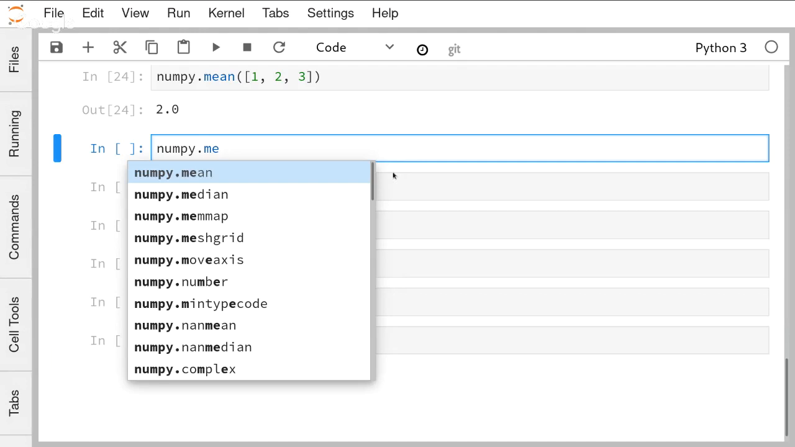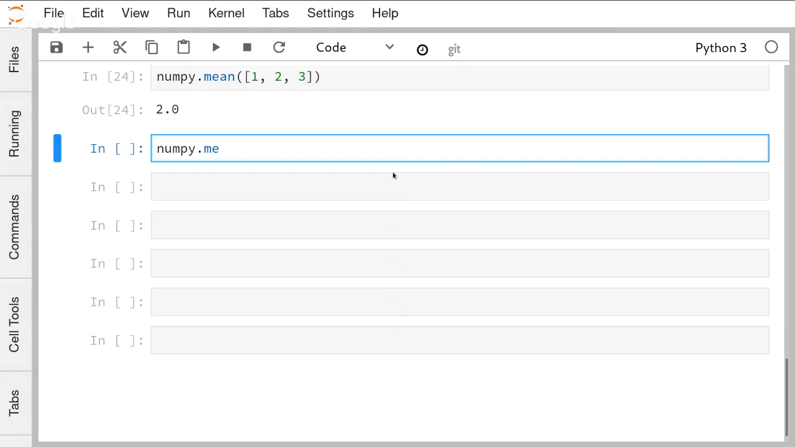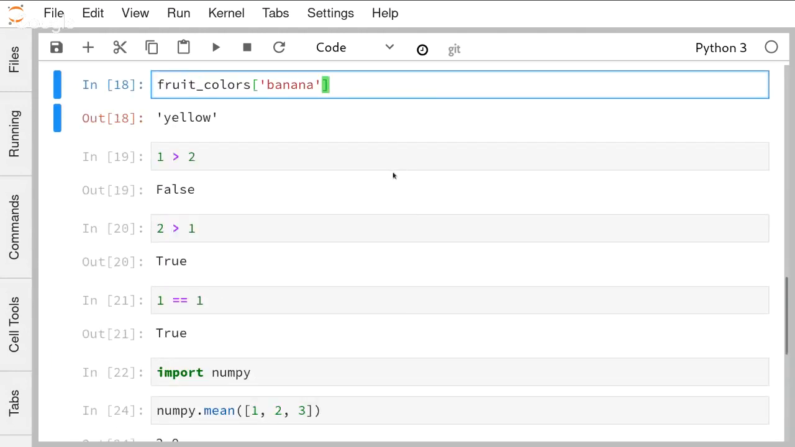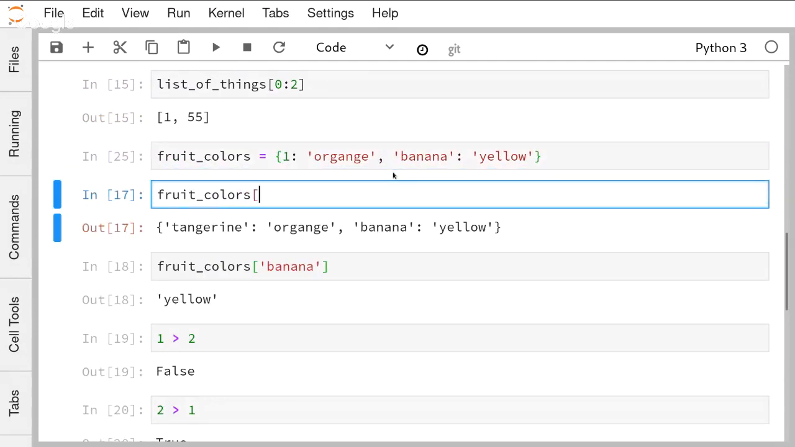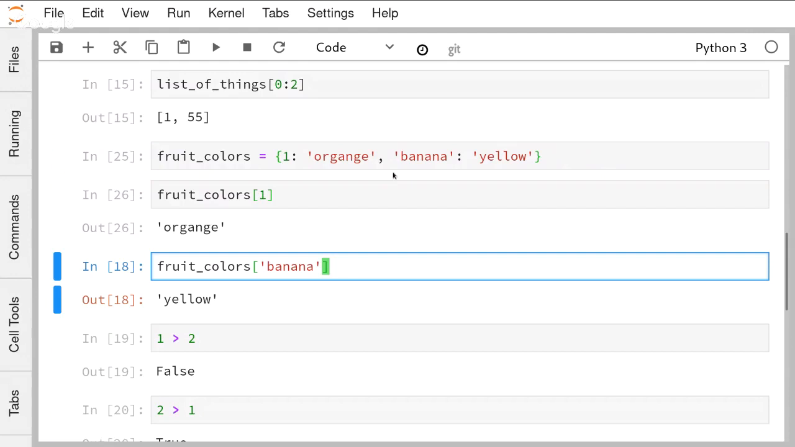Yeah, two questions. This is a question from before: could the keys of a dictionary be of different types? Like one of them is a string, one of them is an integer. I won't say yes. Yeah.